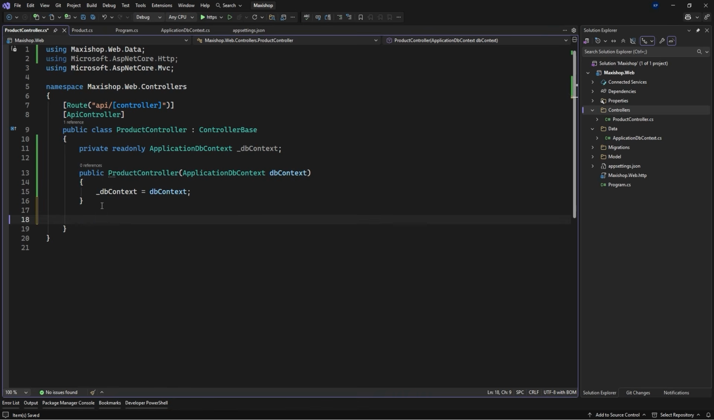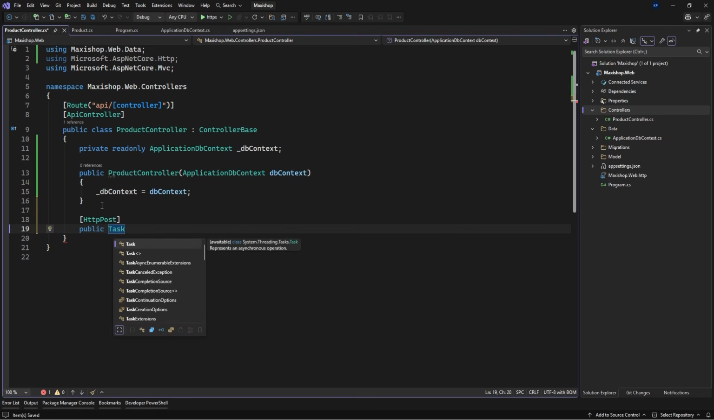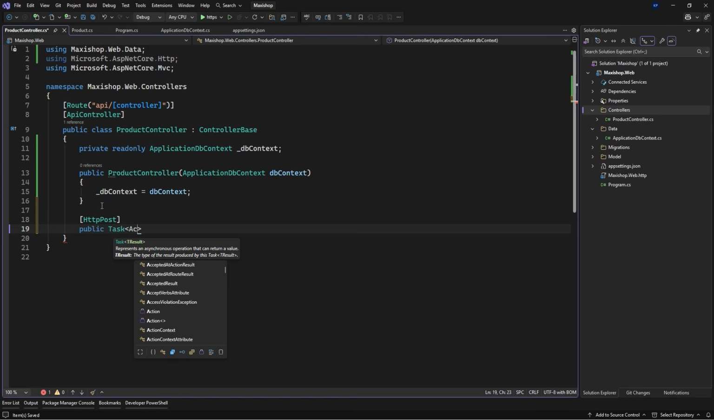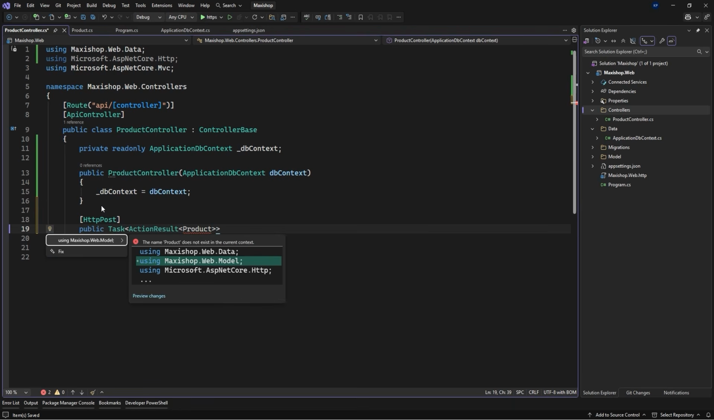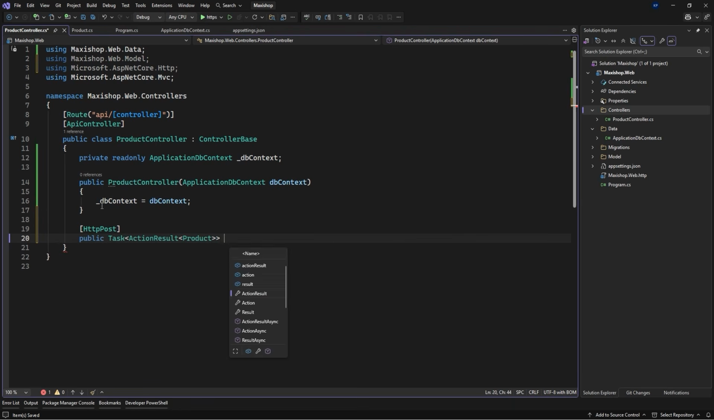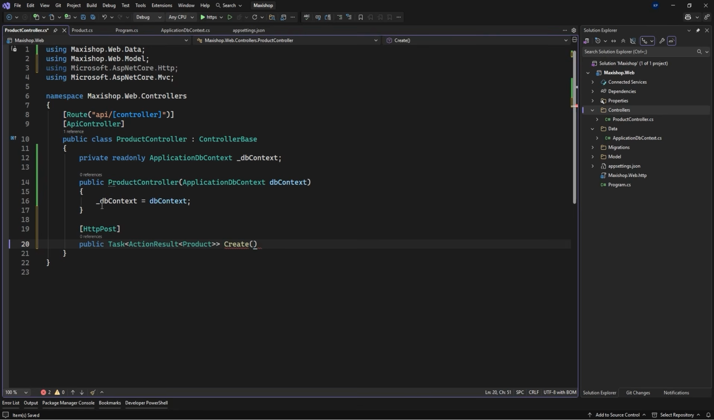What I'm going to do now is put a square bracket and type HttpPost. As I said, HttpPost means we are going to create something. So public, here I'm going to give a Task. This task is going to be an ActionResult. When we create a product, it's going to return that product as well. So the return type is going to be Product as well. Give it as Product, press Control dot and import it, then give the name Create. It's basically a function, or you can call it a method.